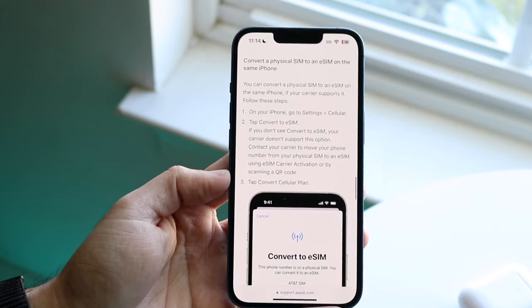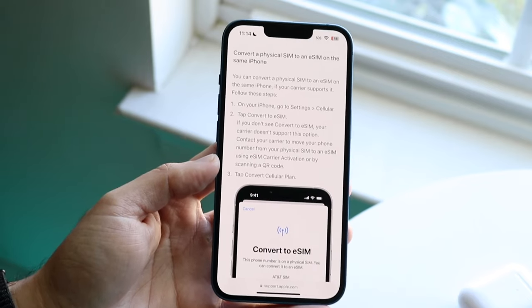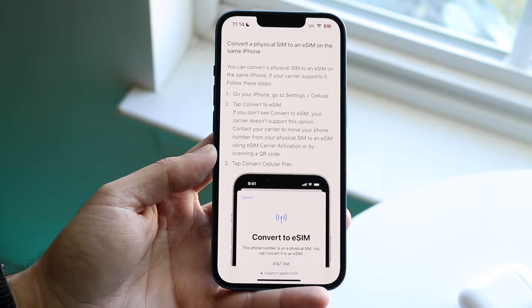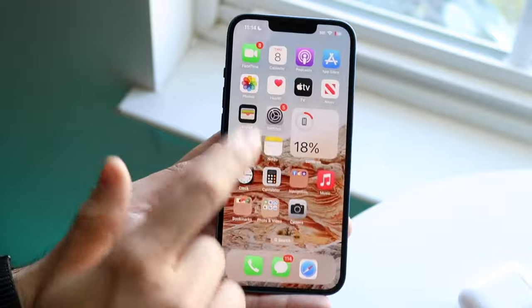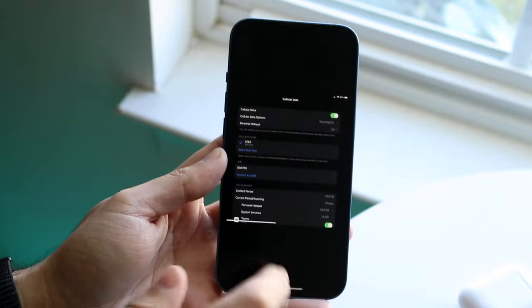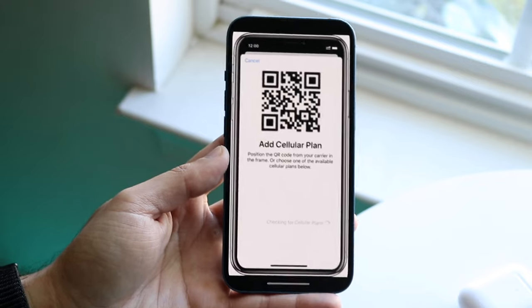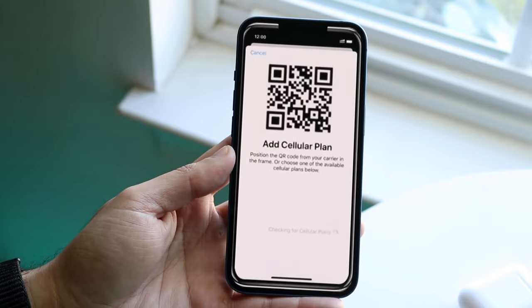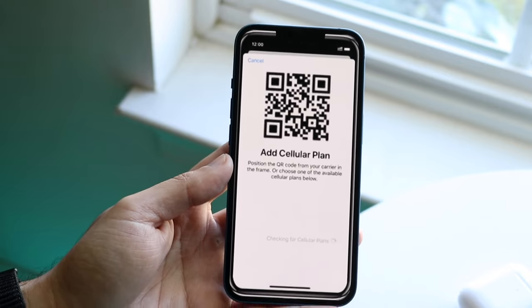So here you can see, in order to continue on, you need to contact your cell provider, AT&T, Verizon, T-Mobile, whoever it is, and let them know you want to convert your SIM card to an eSIM, and they should be able to send you something that looks along the lines of this. It is a QR code. This is a sample one, but they're essentially going to send you a QR code like this, and now this is your SIM card.